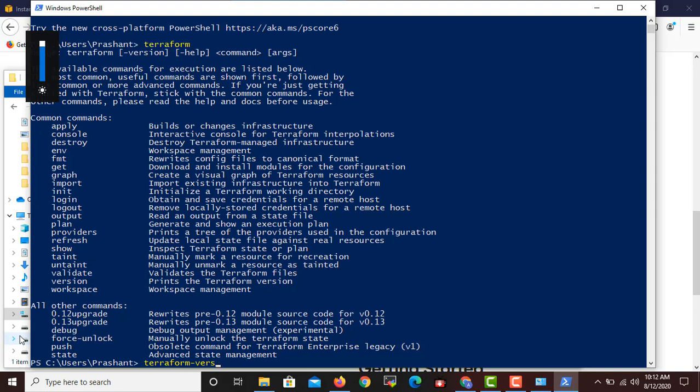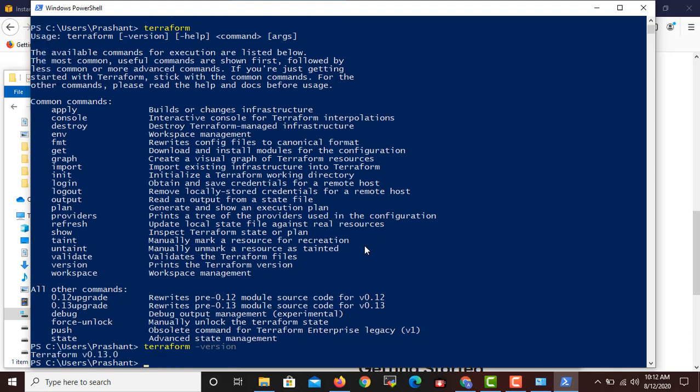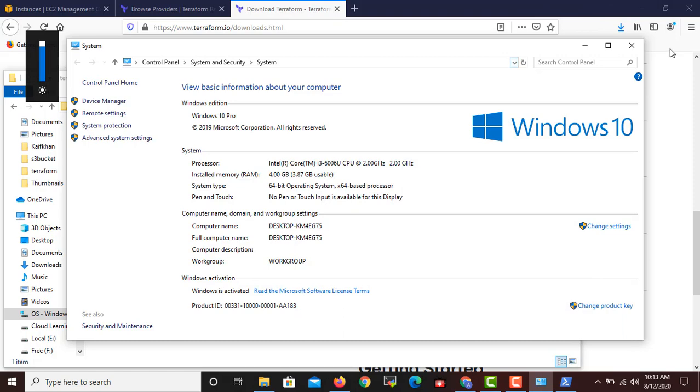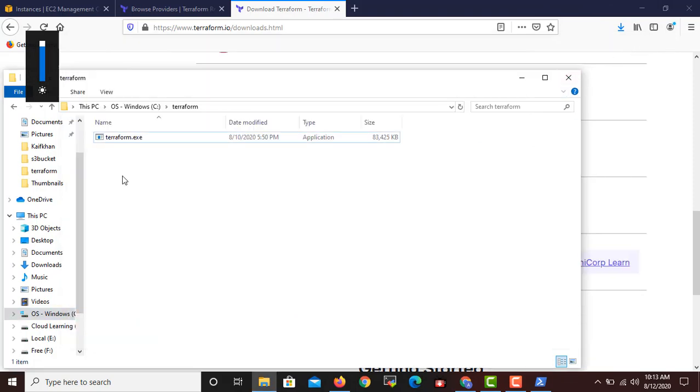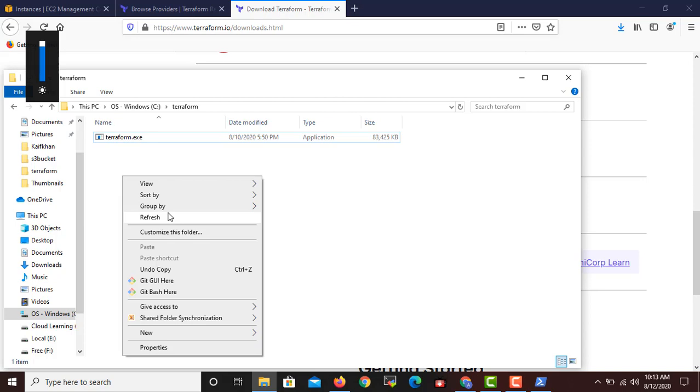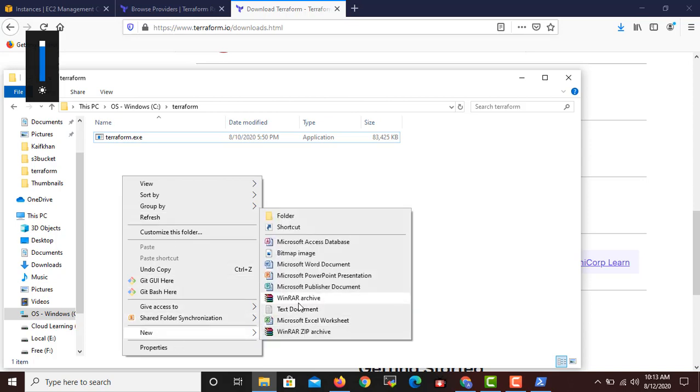You can go and simply type Terraform -version. Once you do that, you can see the Terraform version. Perfect. So this means that your Terraform is installed properly and you can use this. Now in very short, I will tell you how you can verify or just use it for a test purpose to test how Terraform is actually working, right?